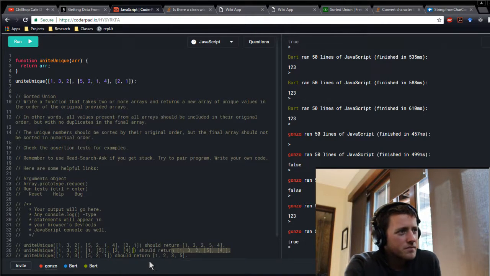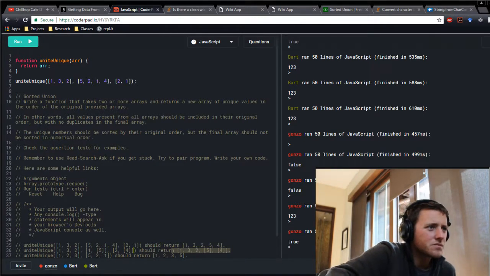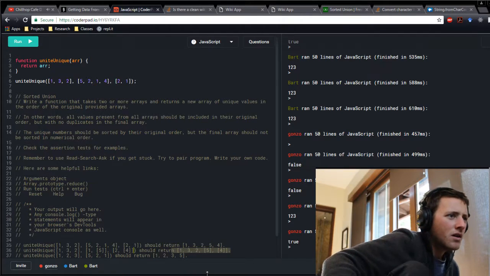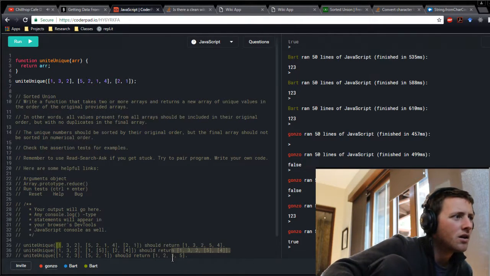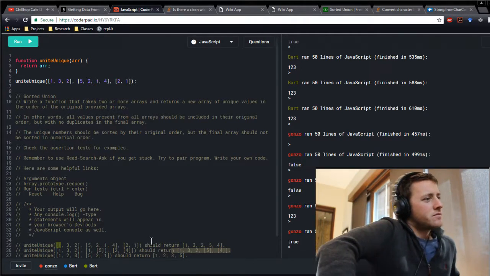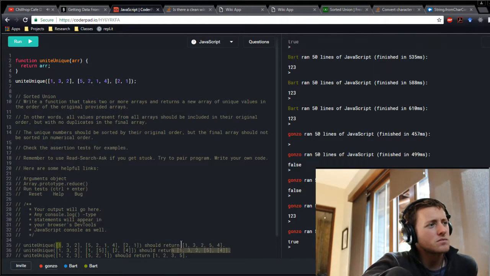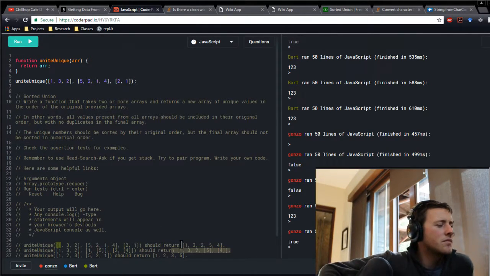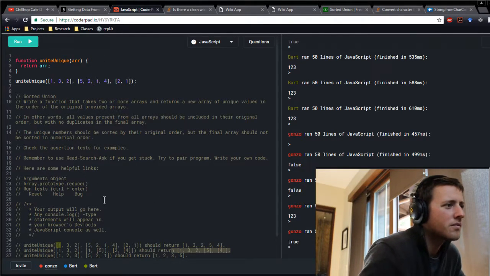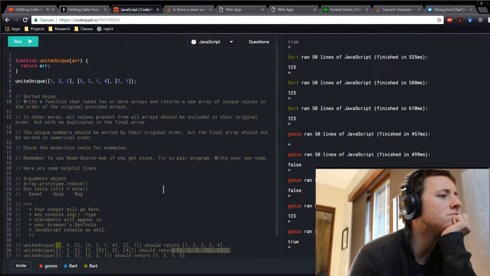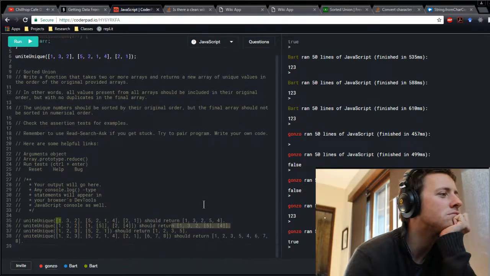In fact, all you need to do is shift the first one off the front of the array, and then push it onto the end of your new array. Then you don't need to do any ordering, right? Your ordering is there because you just go through it in order. Yeah. Right.